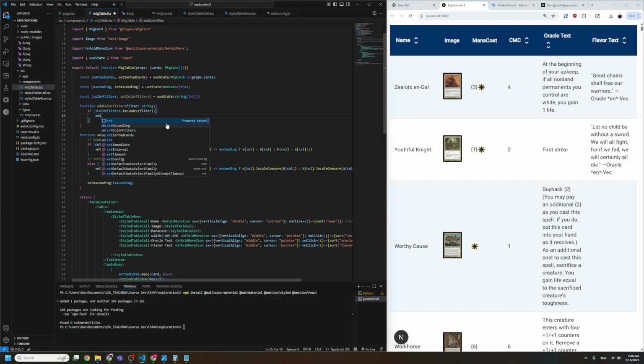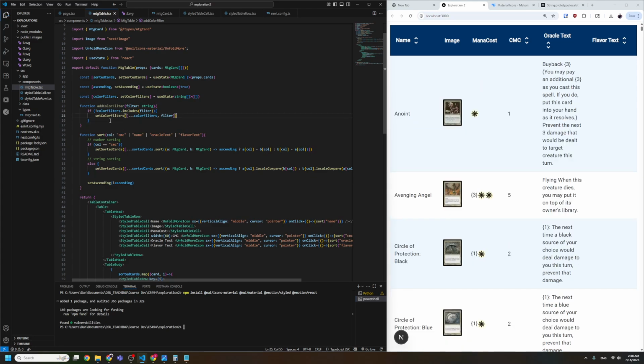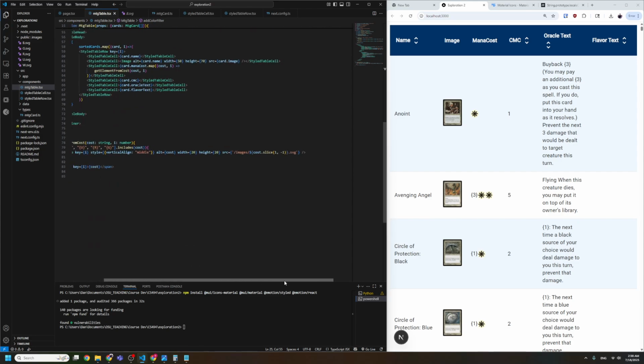And the way I do that is by calling setColorFilters. And we're going to use that spread operator again. We're going to spread the original color filters, and then we're going to add the new filter to the mix. So we got this addColorFilter here. We got our color filters. Now, down here where we're creating our element, this is where I need to add the onClick.